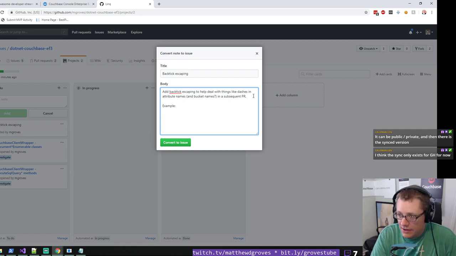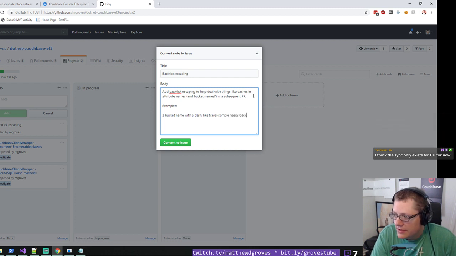Example, a bucket name. Let's just do examples. A bucket name with a dash, like travel-sample, needs backticks to escape it. Travel-sample.